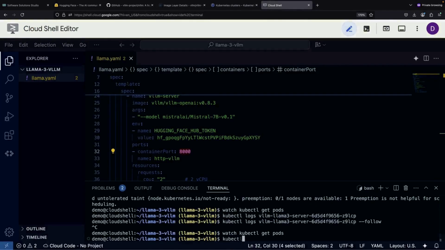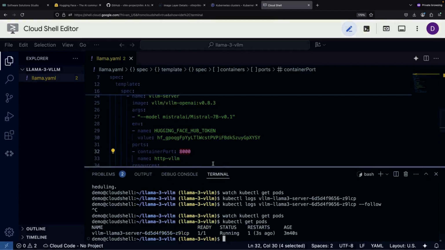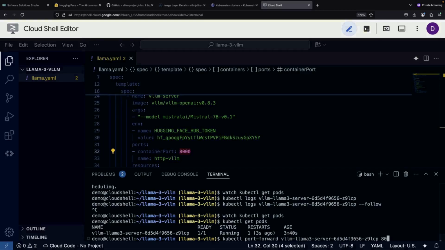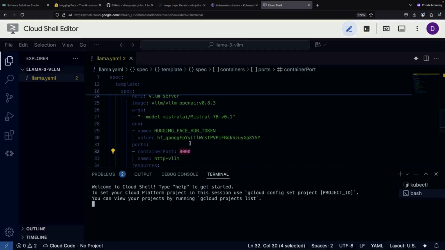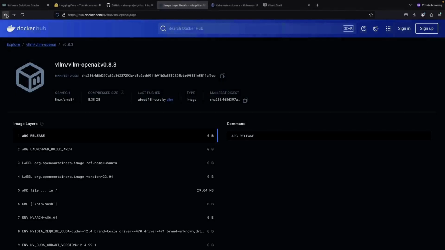Let's test it by running a port forward to this port and see if we can access it from our local machine. We'll hit localhost at port 8000 to verify it's running correctly. We can use an example curl command to test it.